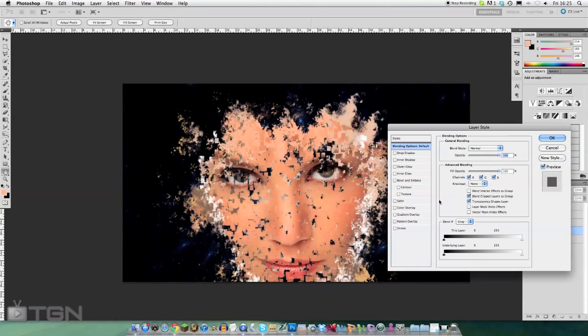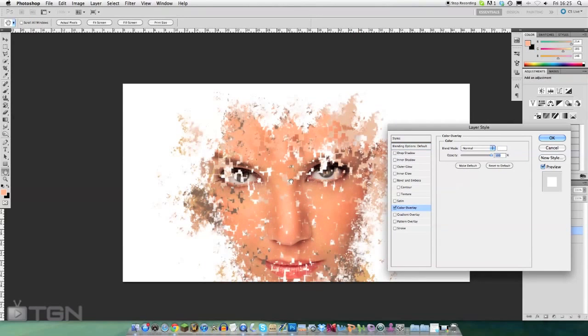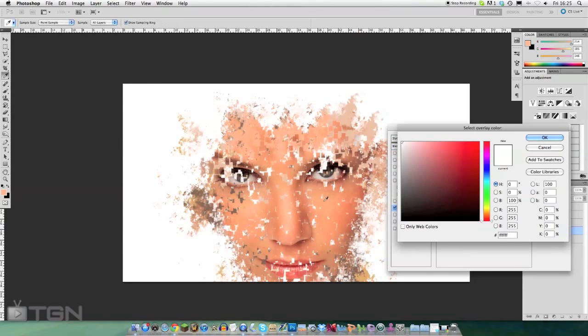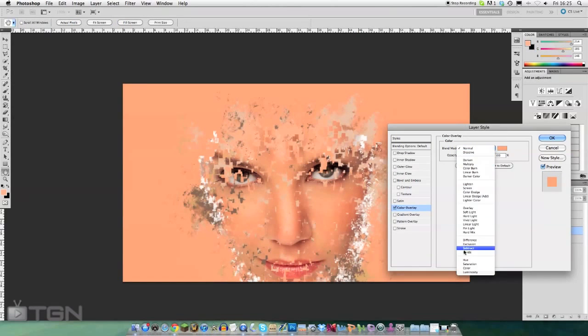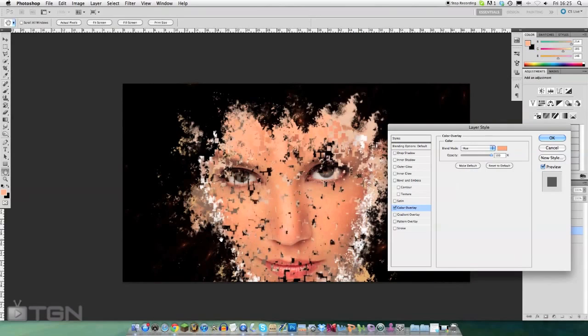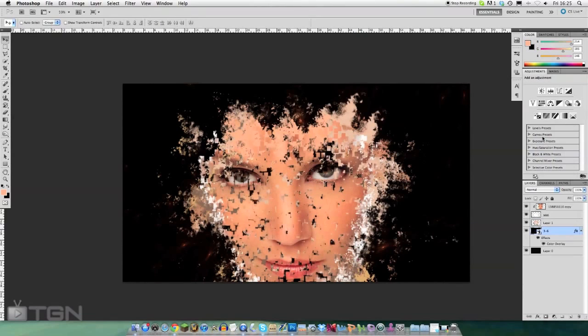Okay, so we're going to double click on that layer, go to colour overlay, unless it's already this shade, get a bit of that colour, press OK, and go to hue. There we go, so it becomes that colour in the background. It's quite nice. Okay, so it's there.